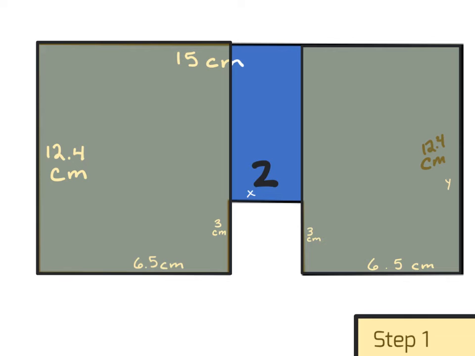And then here I have my 2 for my base. Now I've got the 12.4 minus this 3. So in this case, the height would be 12.4 minus 3, which is going to give 9.4, right? So I take 2 times 9.4.